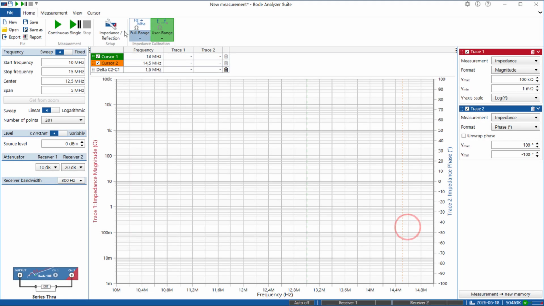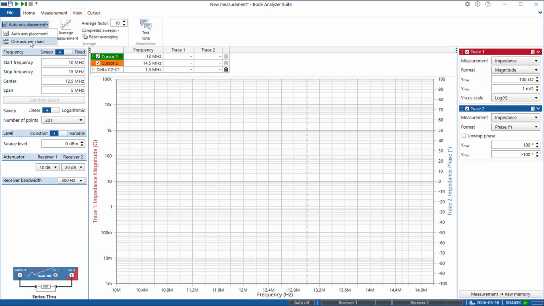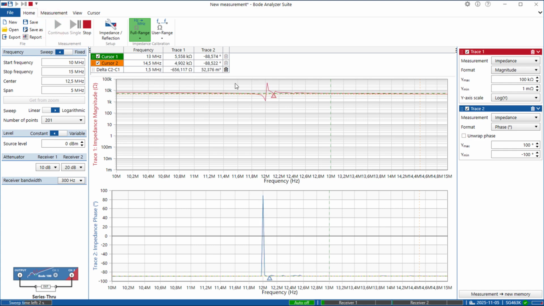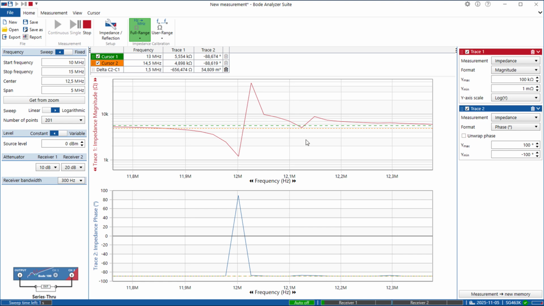Under the View tab, I'll also change the axis placement to one axis per chart. I will now start a continuous sweep. As you can see, the trace of our quartz is quite small. Holding the left mouse button and dragging it to the bottom right zooms into the trace. You can also zoom out using this method from holding the left mouse button and dragging it from the bottom right to the top left.